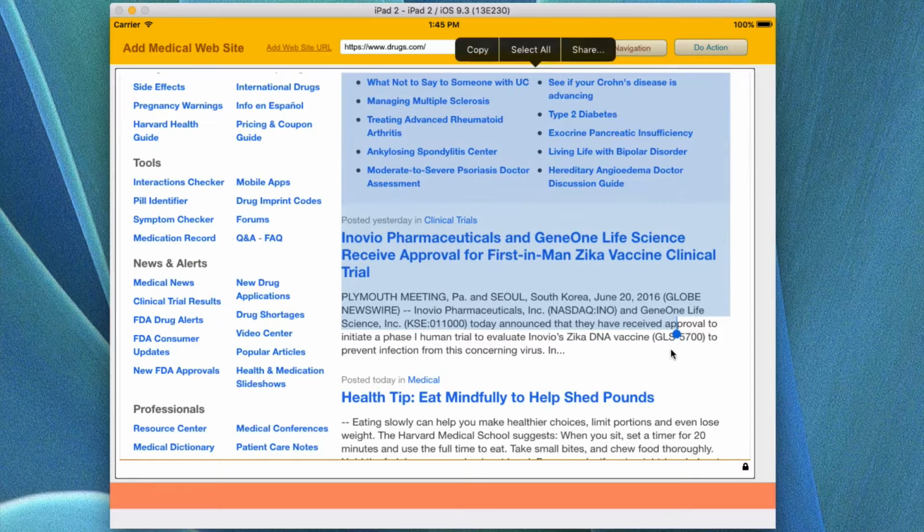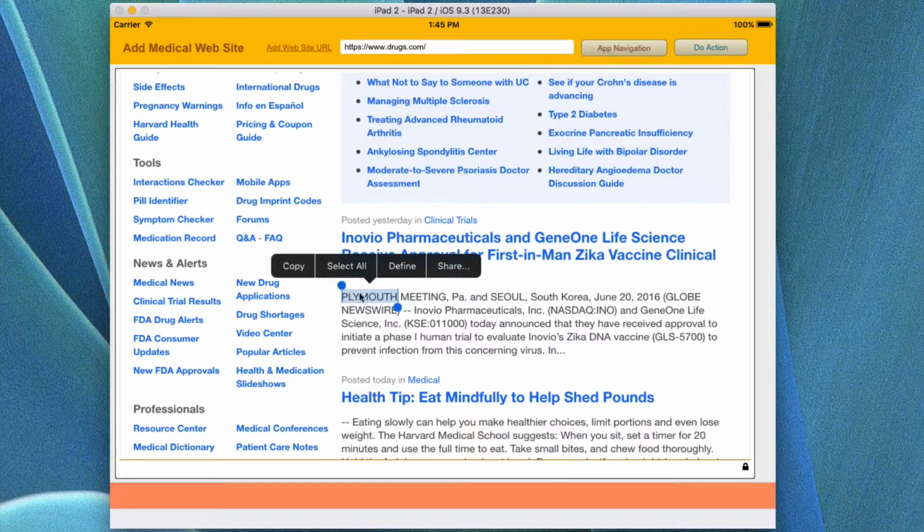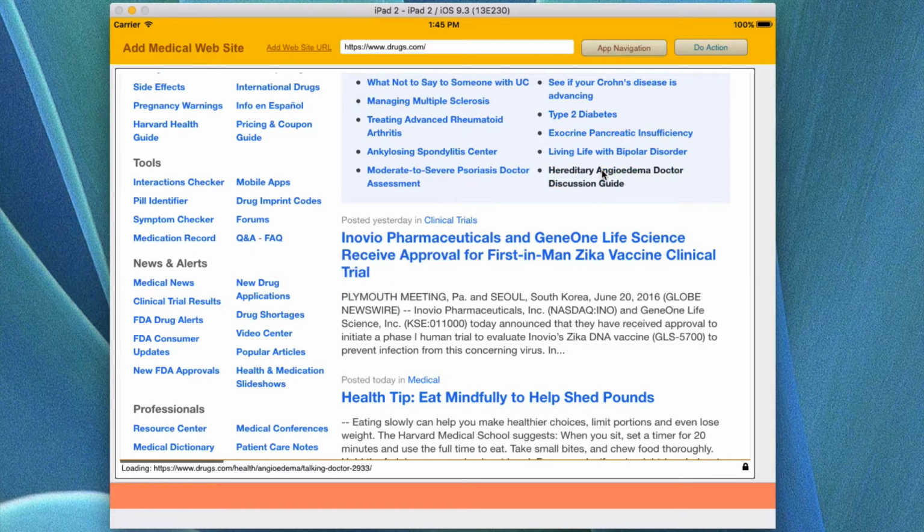Now, if I pull this back down, I can pick the exact things I want to put in there. And for example, if I wanted to put it over here, when you double click on it, it'll allow you to see copy, select, define, and share. Now, if it's a word you want to define, you can click define. It'll come back out as a dictionary and give you the term that you're looking at. So that's also helpful if you're looking at a drug and you don't understand a term they're using, for example, right here.